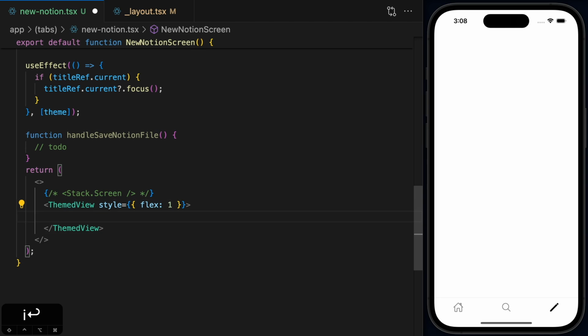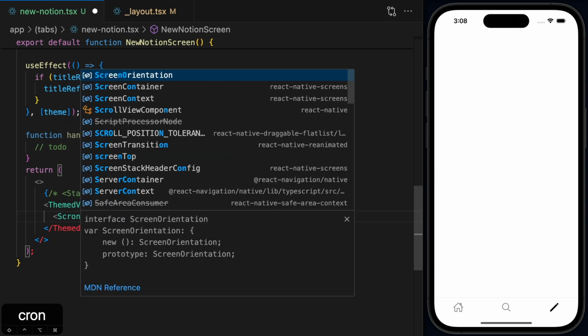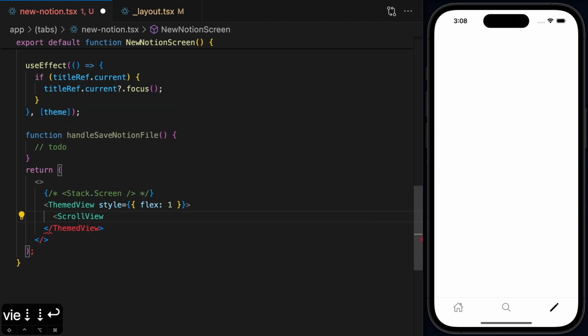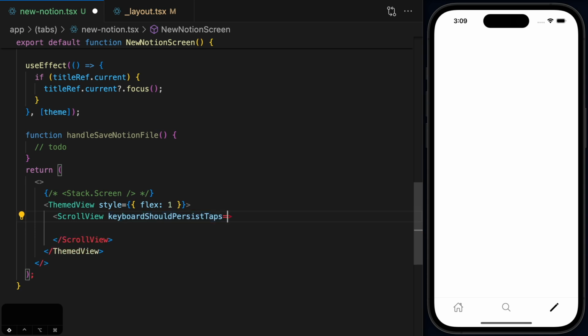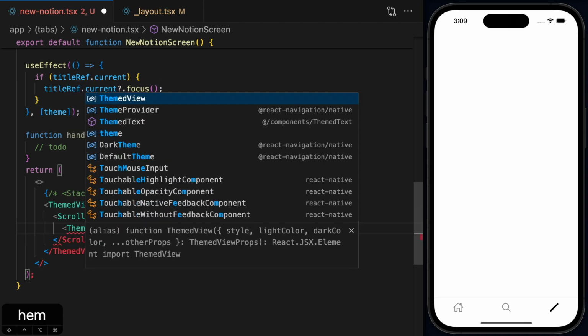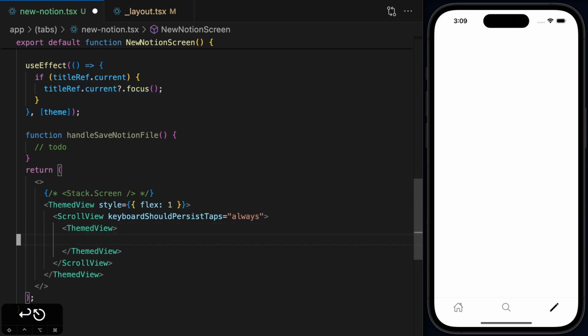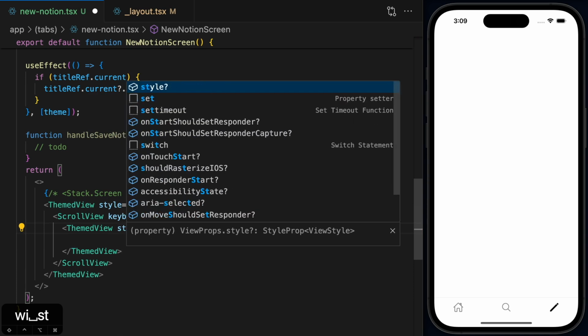So what I'll do here inside this new Notion is create a scroll view from React Native. And this scroll view actually has a property called keyboardShouldPersistTaps, and I'll set this to be always. Okay. Now inside this scroll view, I will create a new theme view. And this theme view is going to be basically my container.